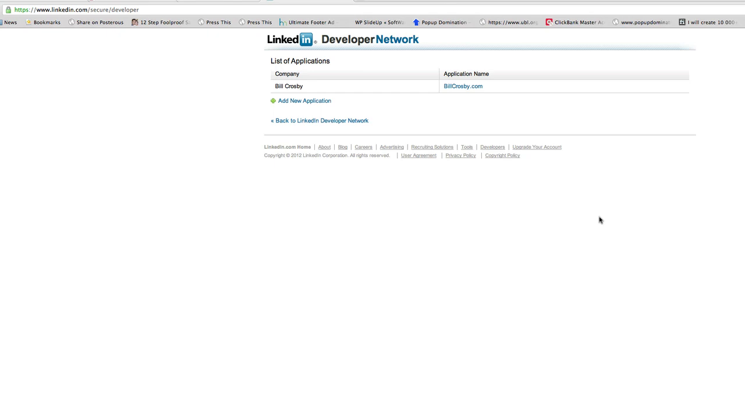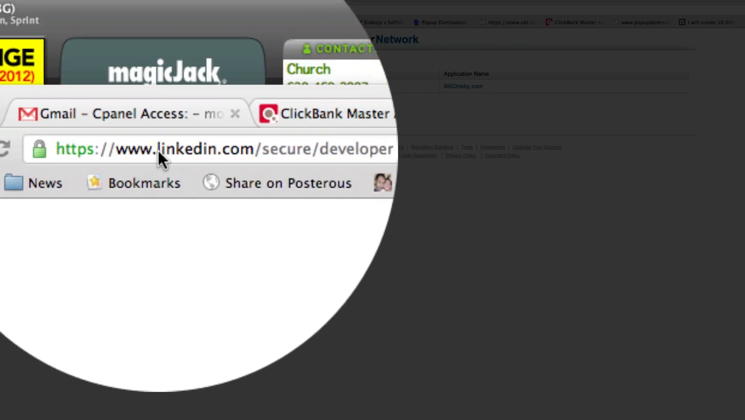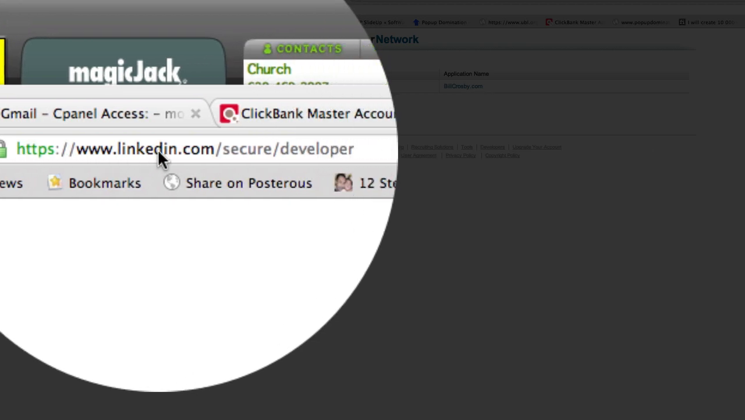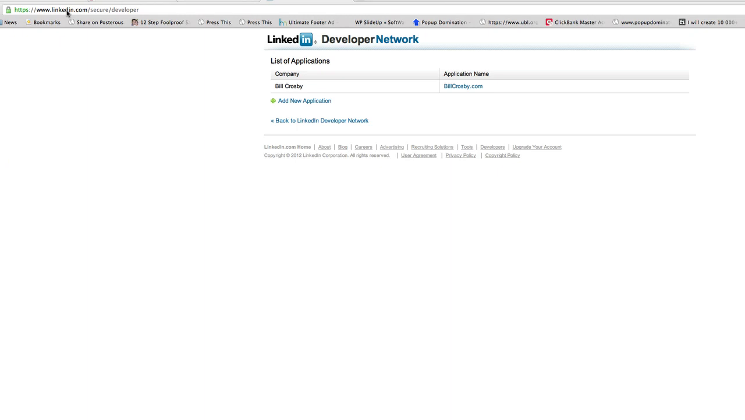So first thing you want to do is that inside the plugin you'll click on the little button that says click here to connect to LinkedIn. That'll take you over to this URL here where I'm currently on. I'll just hold my cursor there for a second so you can see exactly what that is. It's linkedin.com/secure/developer. If you're not already signed into LinkedIn the way I am, it will ask you to sign in, so go ahead and sign in.